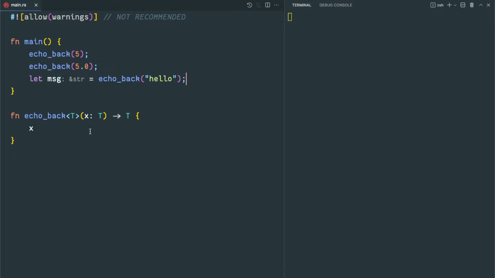So if you define i32 here instead of T, you are only able to pass this integer type. You can't pass any floating values. But because you pass T here, we can pass integer, float and string data.